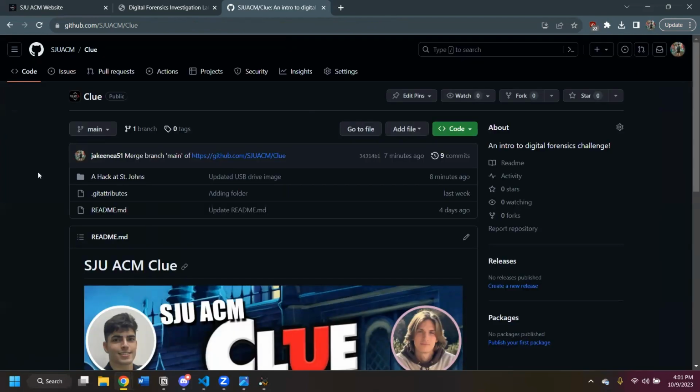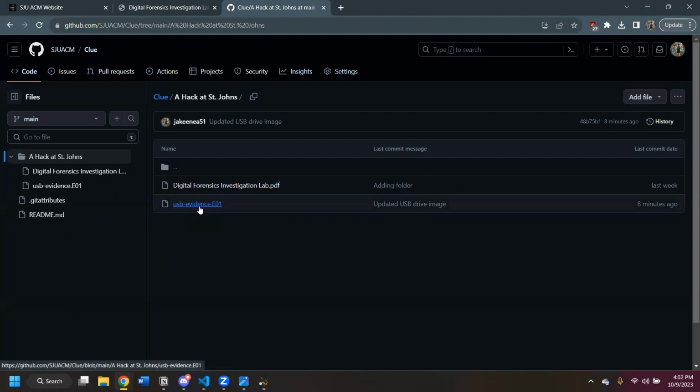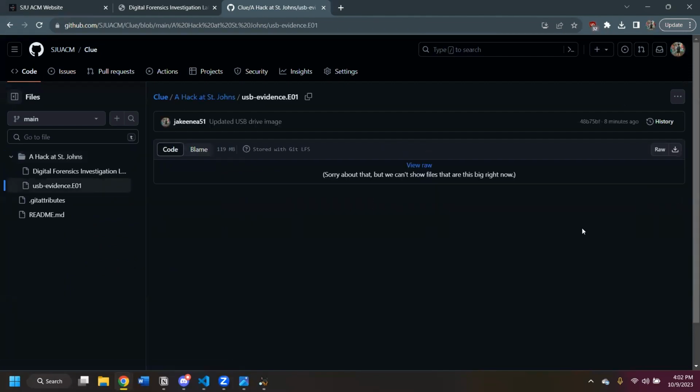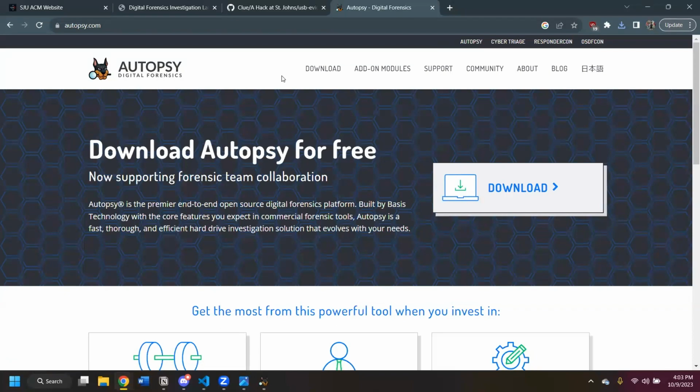So now you can go ahead and download the image file, which you can find right under this folder again. And right here, USB evidence.E01. Just click on that, and then you can click this download icon right here. Now we can go ahead and actually move into using Autopsy.